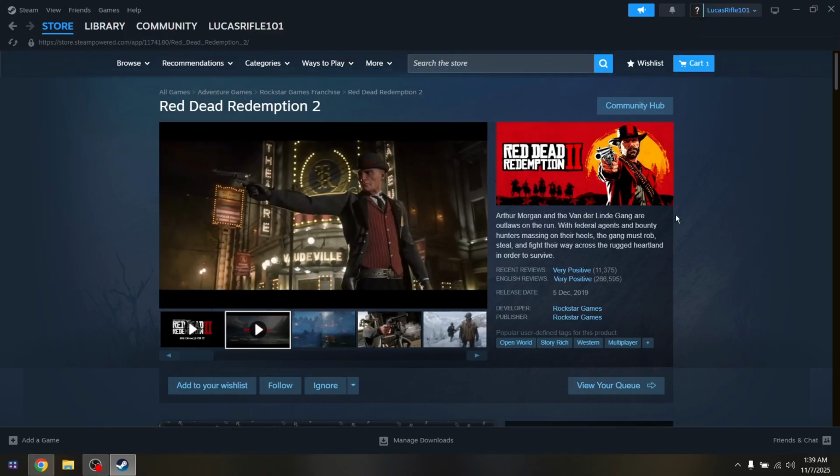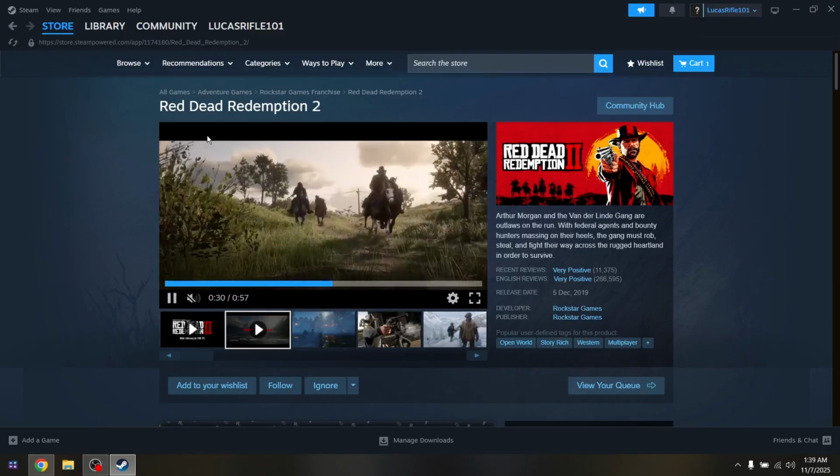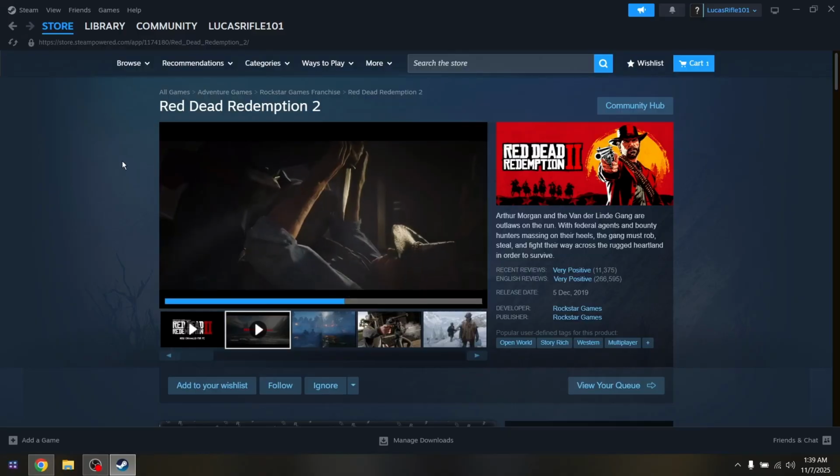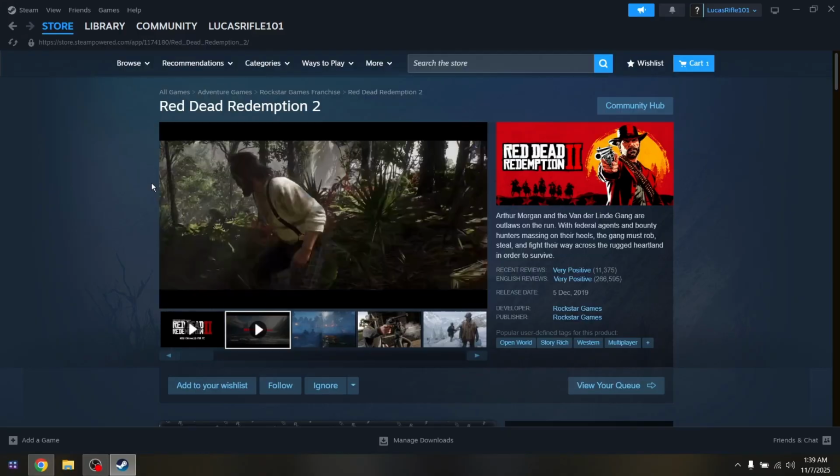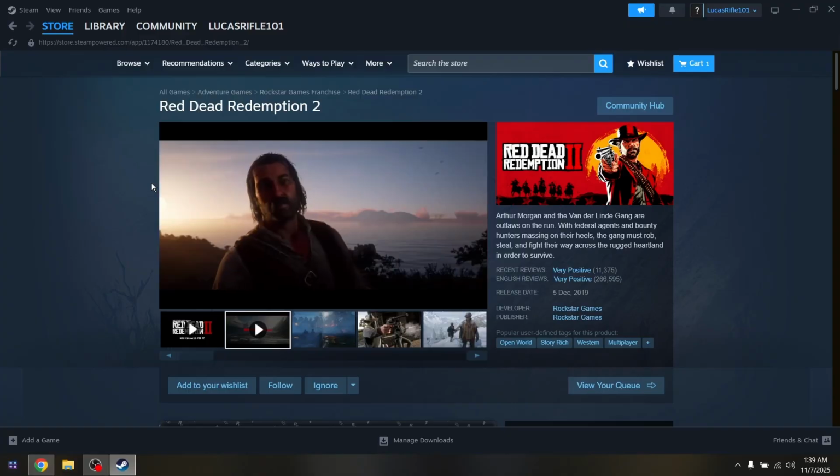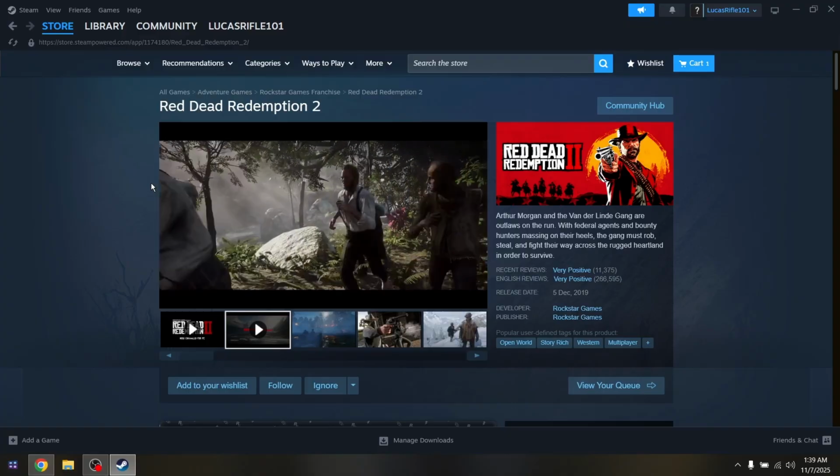But if it's not, your last resort is to reinstall the RDR2 from Steam and from Epic Games as well. And those are the troubleshooting steps on how to fix RDR2 not launching.